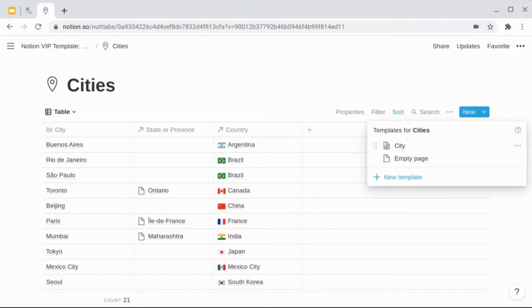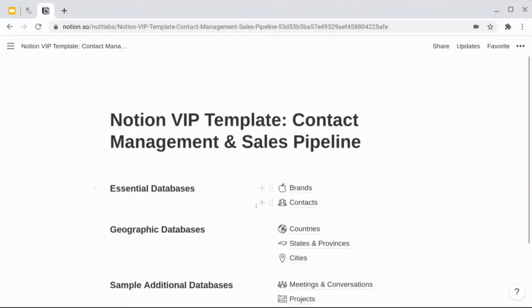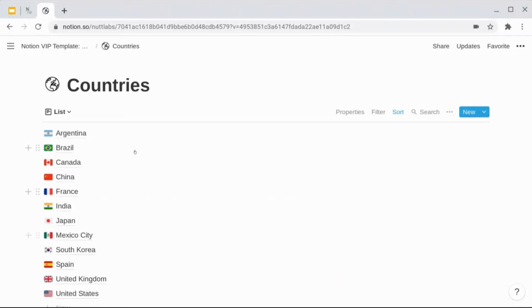So that is the cities database. And because cities are kind of the hub of all of these relationships, the other geographic databases are quite a bit simpler. So let's look next at countries. The default view for the countries database is a list that sorts the countries alphabetically, and you can see each country's flag. That's simply the page icon for each country, which you can choose from the emojis, which is quite simple.